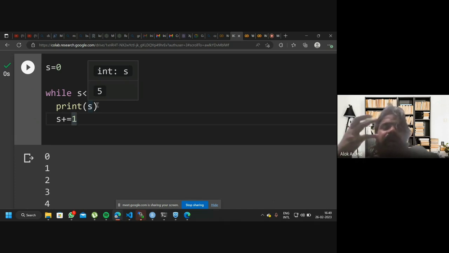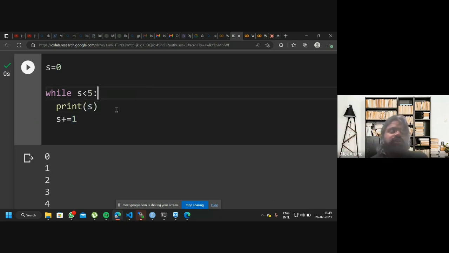That is why while loop is very dangerous. Why? Because sometimes we forget to put the check, and then it goes into an infinite loop. Okay, but while loop is very, very important. You should know this thing. So we are doing this thing here.